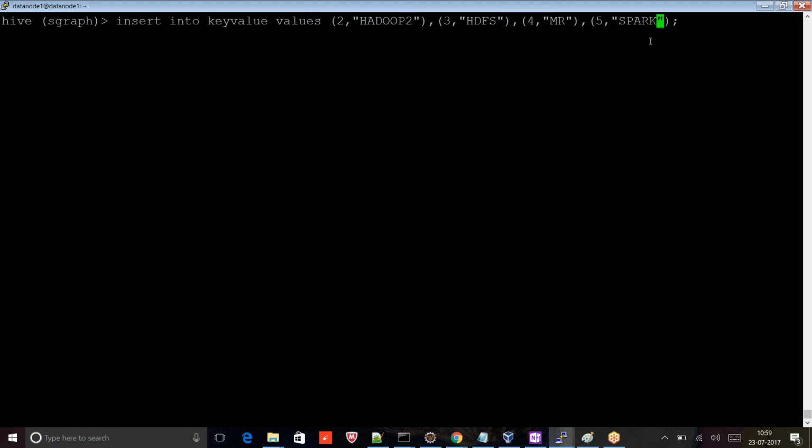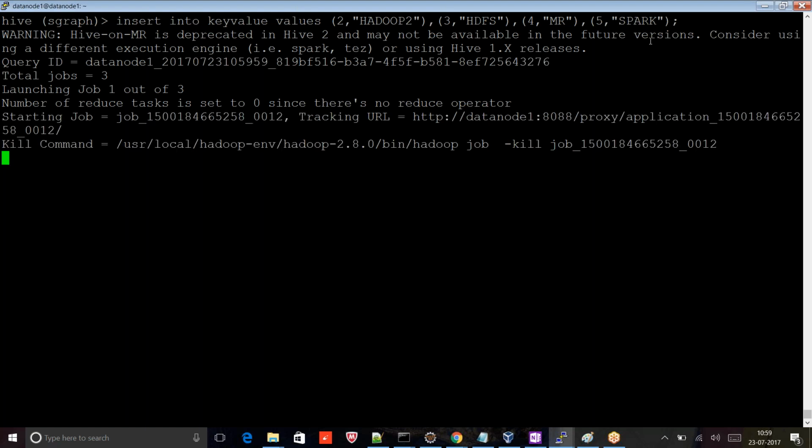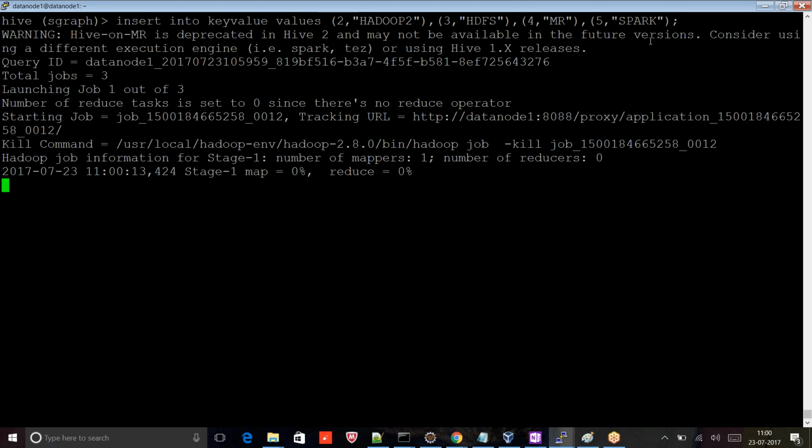It means your Hive started supporting insertions like a database. And Hive internally uses MapReduce. If you don't like to use MapReduce, you can go with Tez or Spark. If you have any other execution engine, you can go ahead and use that. Are you guys able to follow?